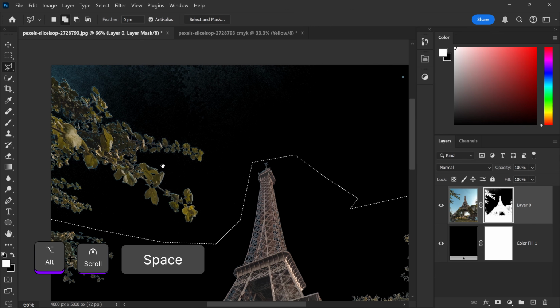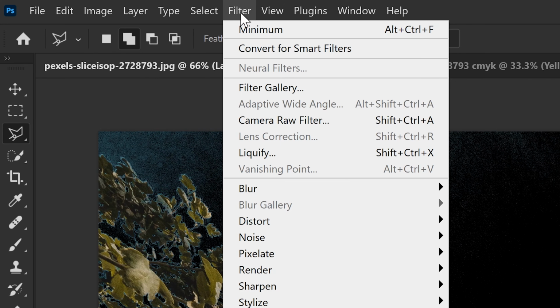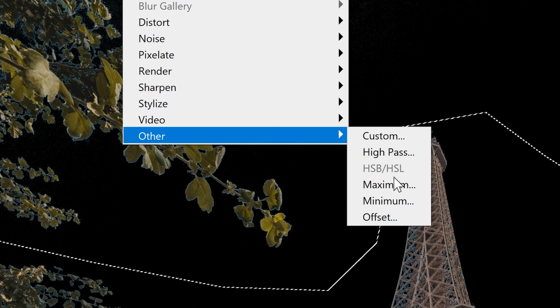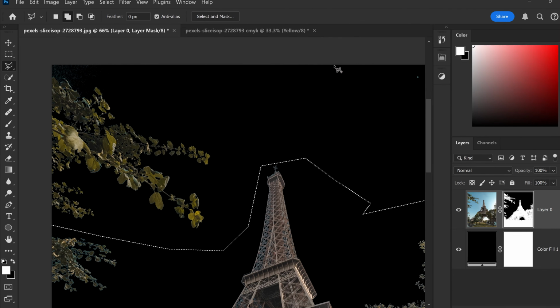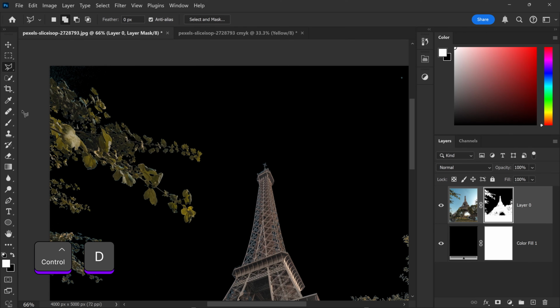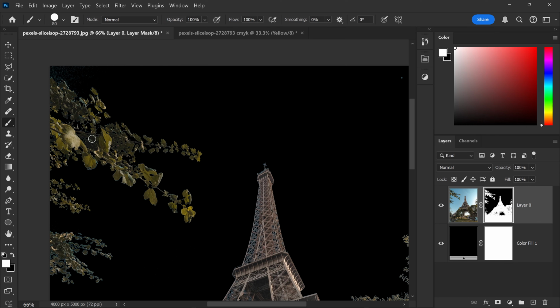Once you've connected it back up, you can go to Filter, go down to Other, and get yourself a minimum. What this will do is focus on removing those harsh edges. And as you can see, this is the before and after. It just makes a huge difference. If you set the preserve to roundness, you can also have decimal points, and you can set this to 1.4. We can definitely stick with that. And once again, if you wanted to, you can continue using the brush tool. By using a black color, you can subtract it from here and manually edit this as well.